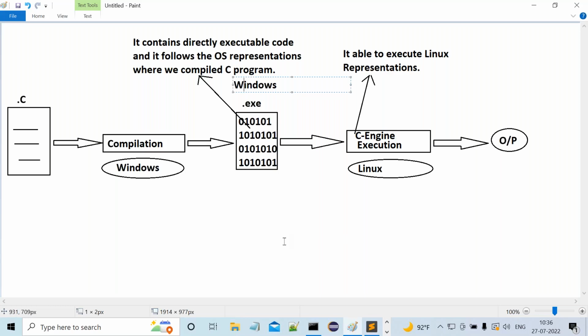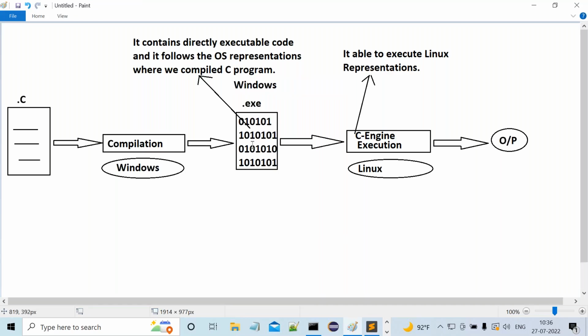Now observe carefully. My .exe file is a Windows represented .exe file, but my C engine is available on which operating system now? The Linux operating system. If I give this Windows represented .exe file to the C engine on Linux, is it possible for the C engine to execute it? Come on, guys. No, it is not possible. So we are not going to get any output in this case.